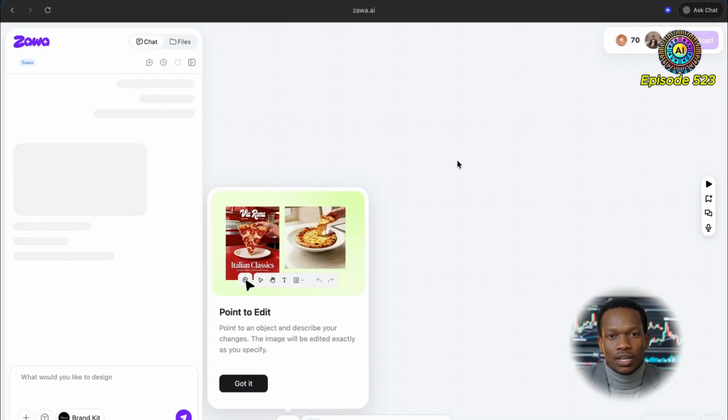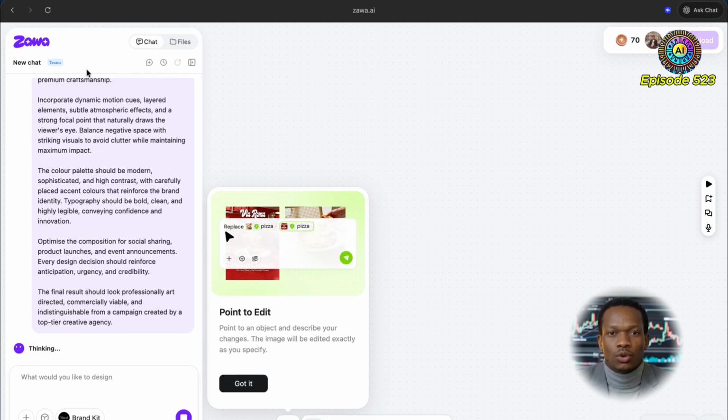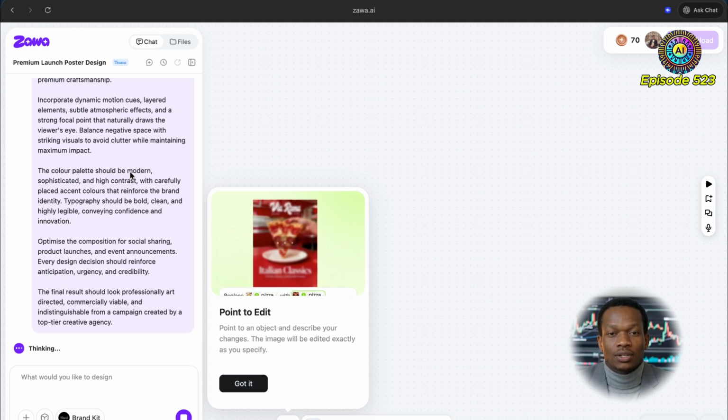Okay, cool. So it looks like we've got a chat open here on the left and we've got a thinking model going on. What I'm going to do is I'm just going to see how long this is going to take and then I'll be back once this is done.